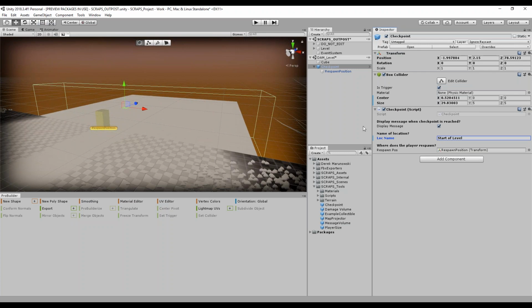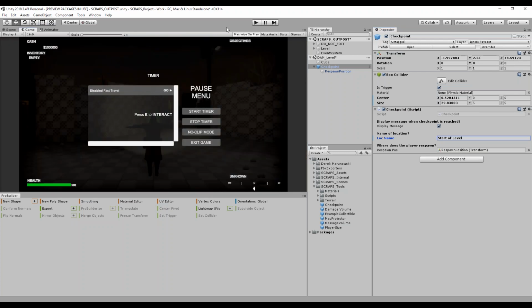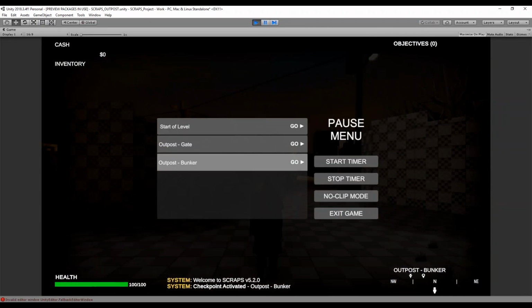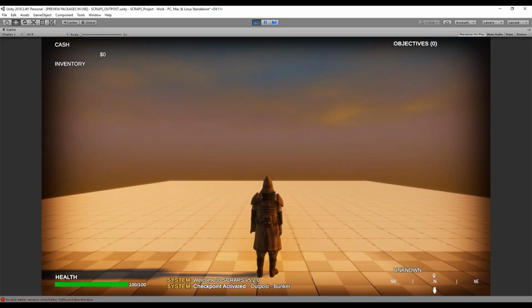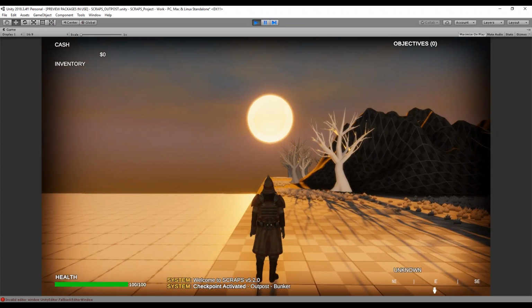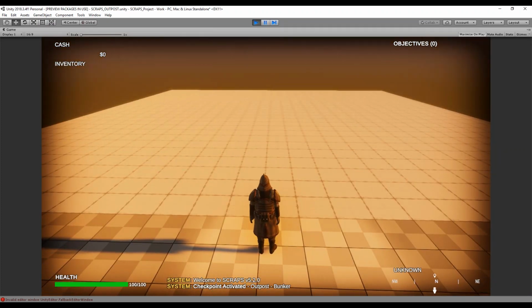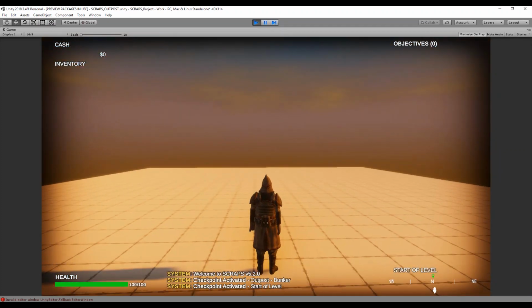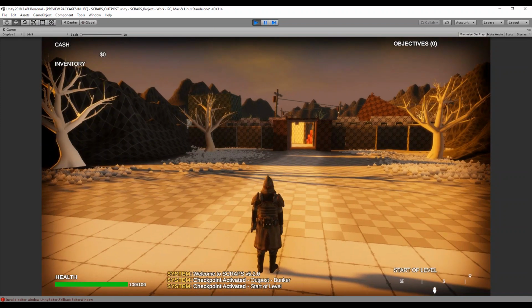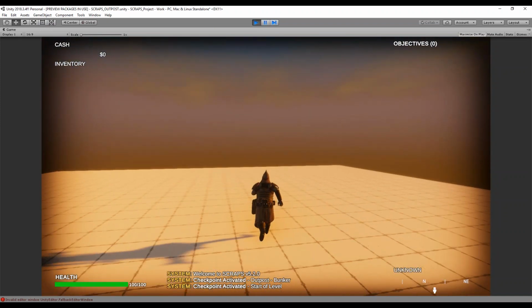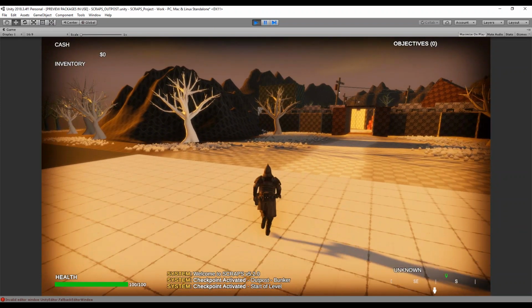So, start of level. And then if I hit play, we can see that it automatically populates into the little fast travel thing, so we can jump to the start of my level immediately. And so this is where I would be. Notice I didn't activate the checkpoint yet, but I jumped myself forward through the fast travel. If I walk forward, though, it says start of level is where I'm at, and that area is known through that checkpoint.